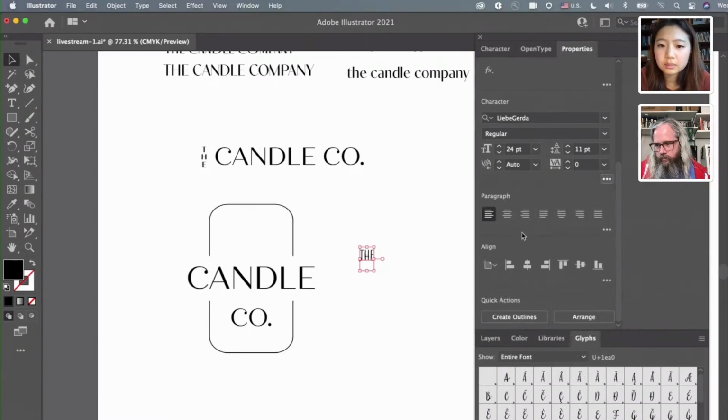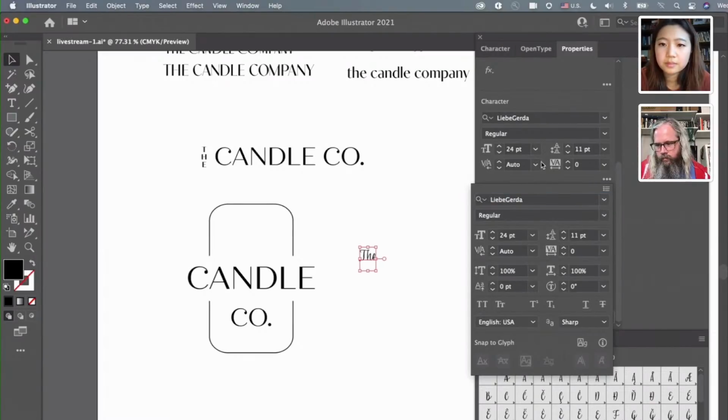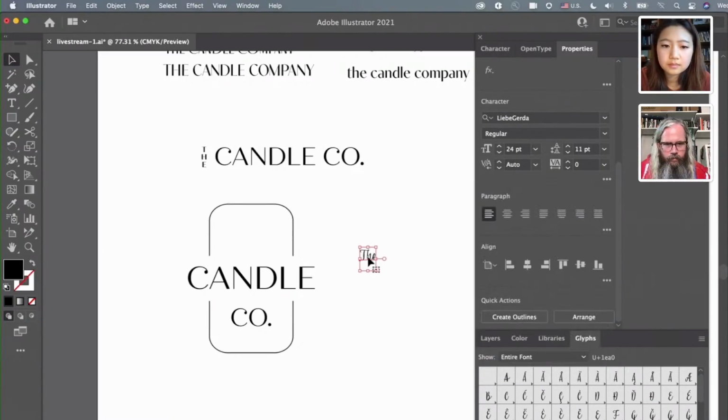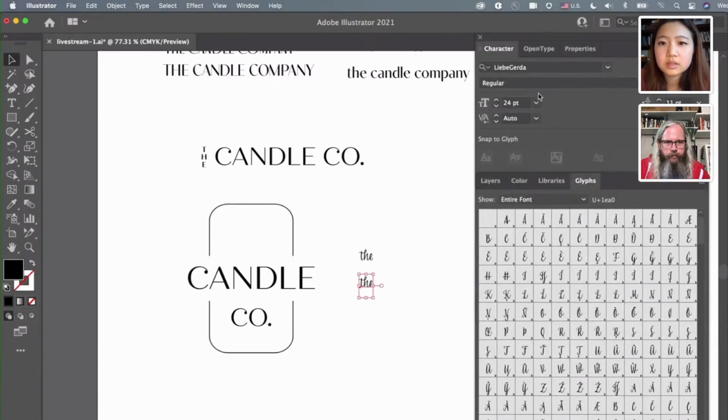And turn the all caps off. Oh yeah, much better without the all caps. Yeah. For this, I wanted to show some OpenType features here.